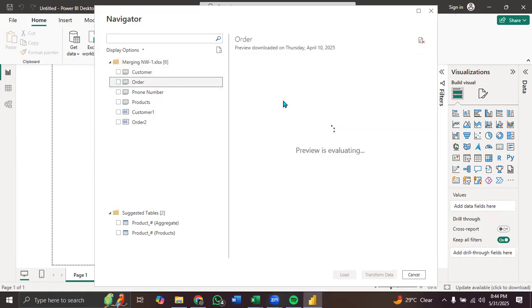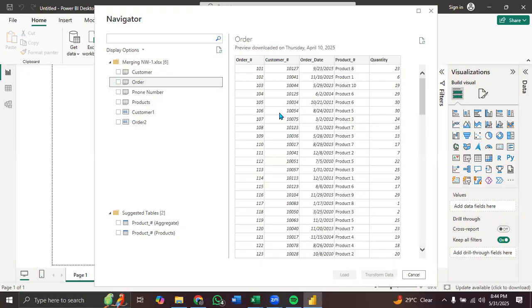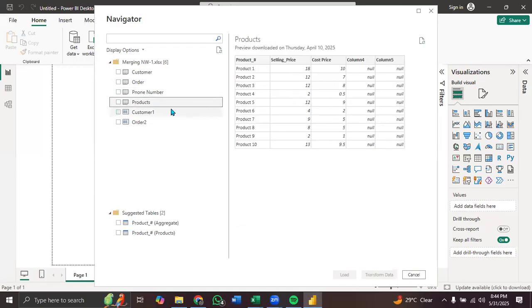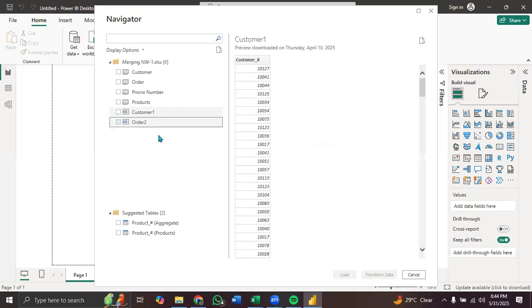In the other table, this is what I have. In the phone number table, I have this also. In the product table, I have this. In the customer one, I have this. The other two, I have this. So what we're doing here in the navigator is picking the tables that we want to work with inside Power Query. Are you getting me? Now I've seen the preview of everything.